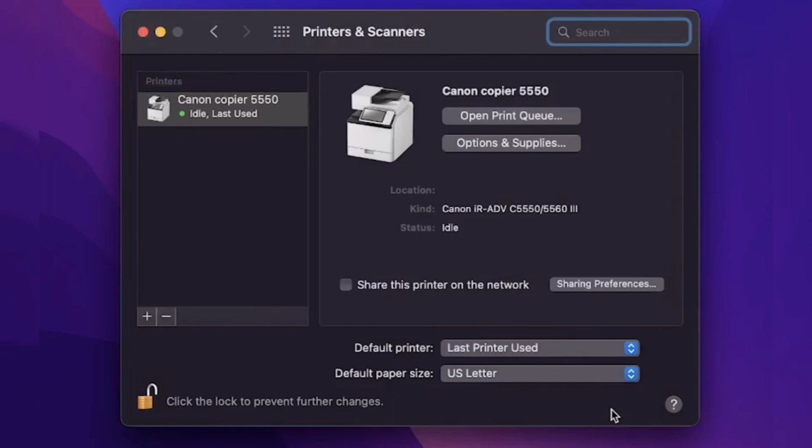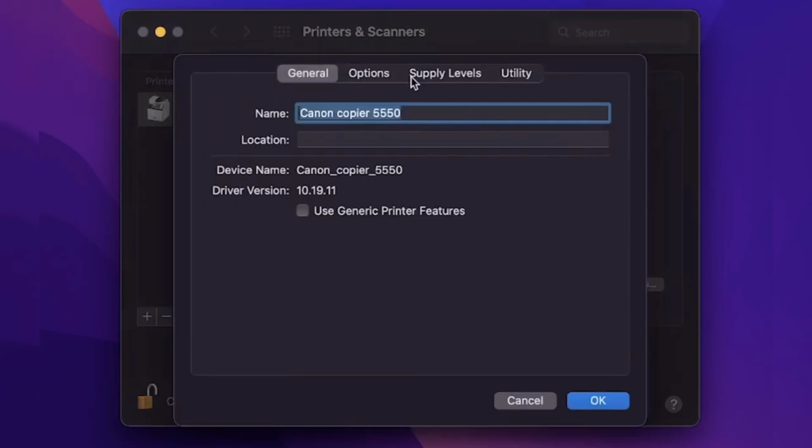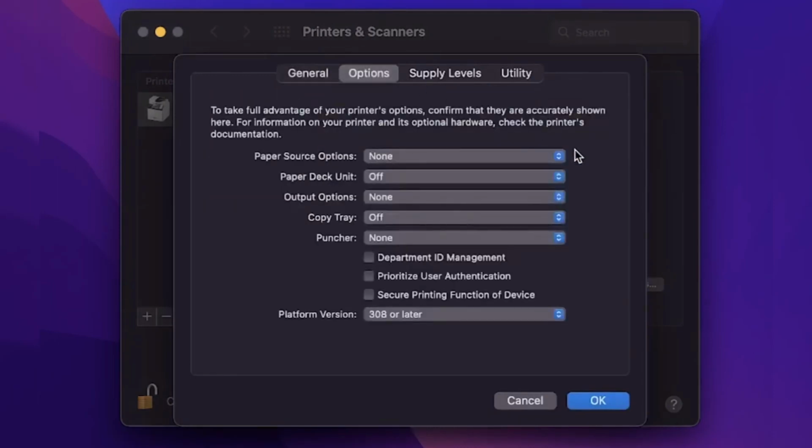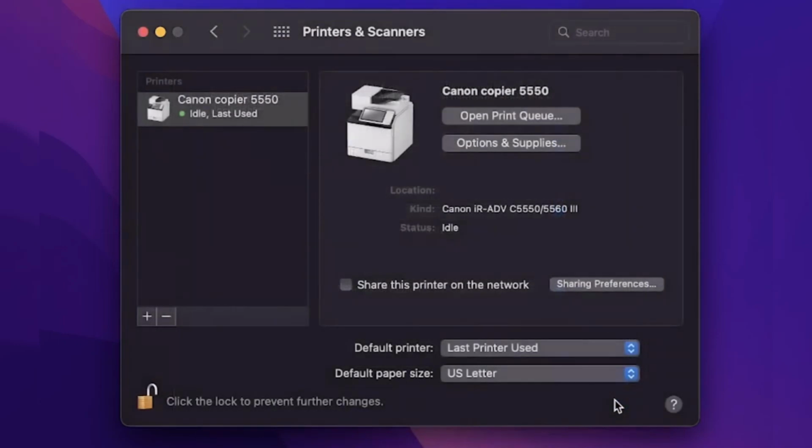Now, let's make sure the device is configured with the options of your Canon device. To do this, highlight the device you just added and click on Options and Supplies. Click on Options. To take full advantage of your printer's options, confirm that they are accurately shown here. Once finished, click OK. And now you're all set up to print to your Canon device.